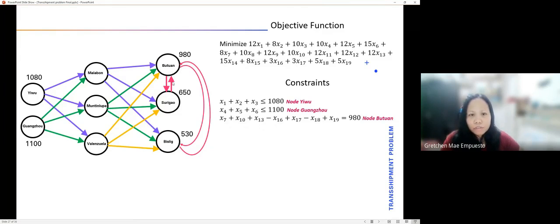Then for this arrow, that's X sub 17, that's Surigao to Butuan. So it's going to Butuan, so plus X sub 17. And then for this arrow, Butuan to Bislig, so that's minus x sub 18. And finally, for this arrow, Bislig to Butuan, that's plus x sub 19. So linens are coming into Butuan.